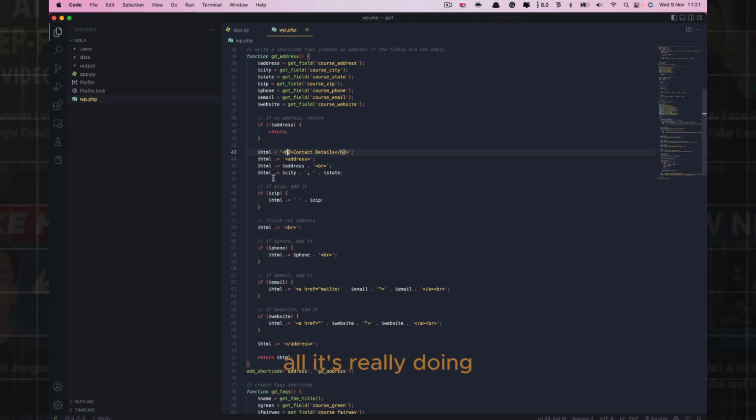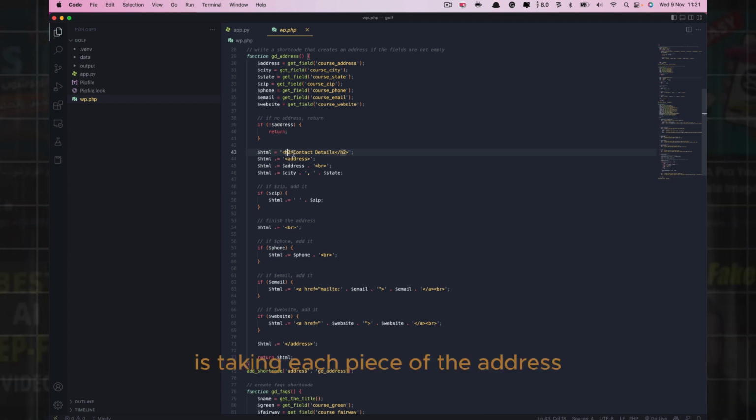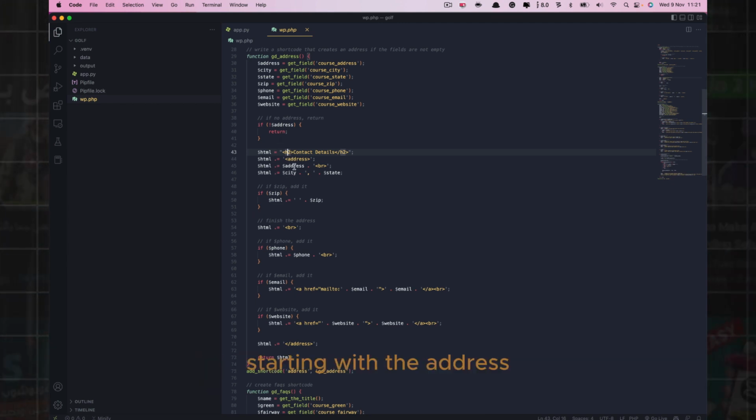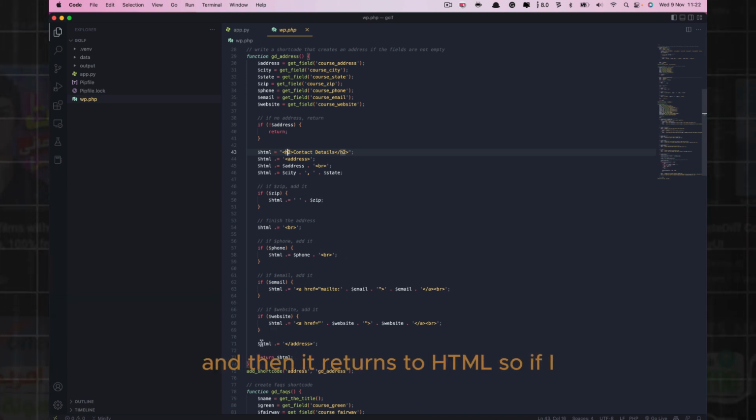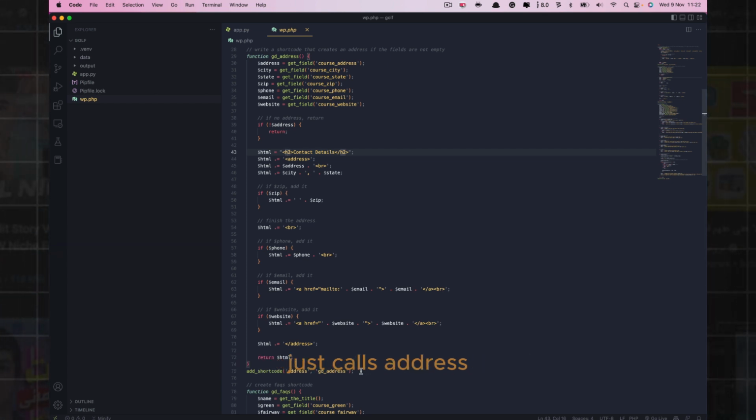All it's really doing is taking each piece of the address, starting with the address, city and state. So first line of the address, city and state, and then if there's a zip, it adds that. If there's a phone number, adds that. Same for email and website, and then it returns the HTML. And then it adds the shortcode, just called address.